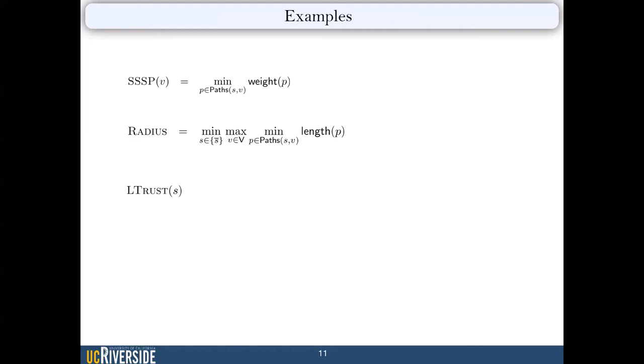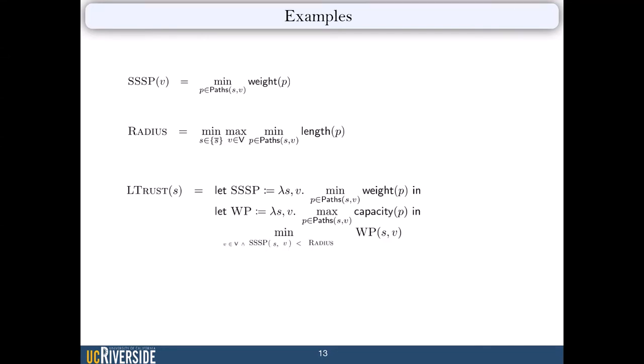And finally, an interesting social network analytics example, least trust. Least trust measures the least amount of trust from a user to a neighborhood in a social network. Given the definition of single source shortest path and widest path, Ltrust of S calculates the widest path to each vertex within the radius of S. Capacity of paths can represent the trust value from source to destination. Therefore, Ltrust calculates and returns the narrowest of those paths.